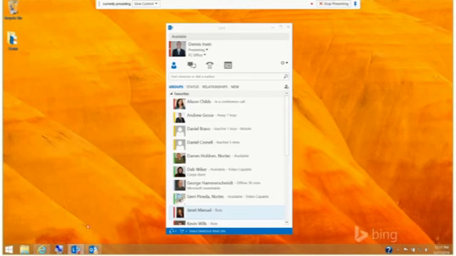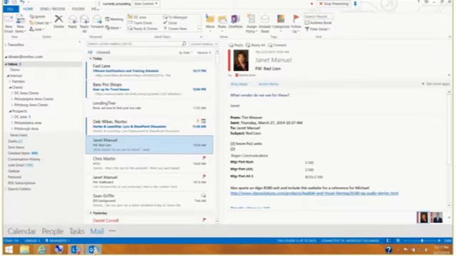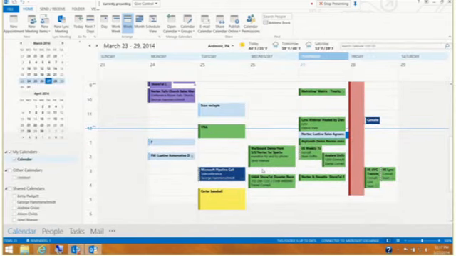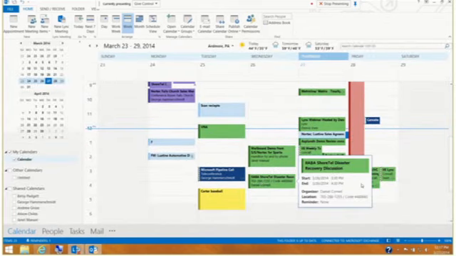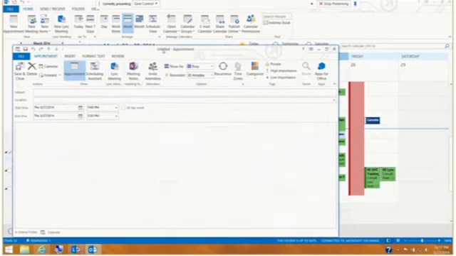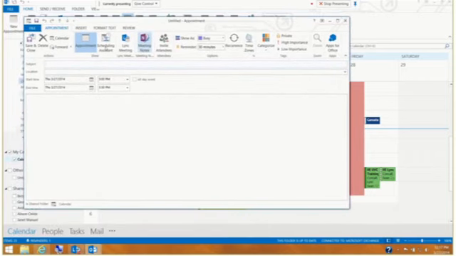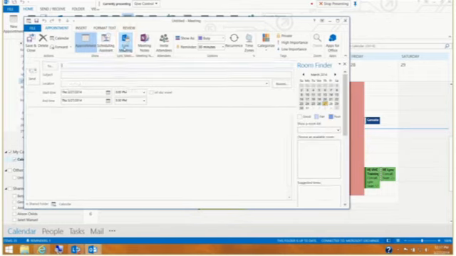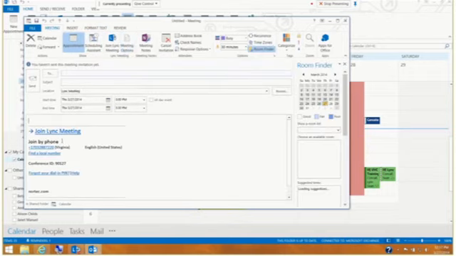Now I'm going to change over here to go to Outlook and show you guys what we were talking about with integration for Outlook. So first thing I'm going to do is go into my Outlook calendar, and I'm going to just create a new meeting. And in my new meeting, you'll see I have a ribbon bar, right? And in my ribbon bar, I have the ability to do a Lync meeting. I'll just click on the Lync meeting, and it'll populate all my information for my Lync meeting, including a dial-in information.